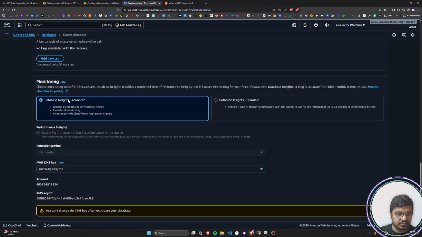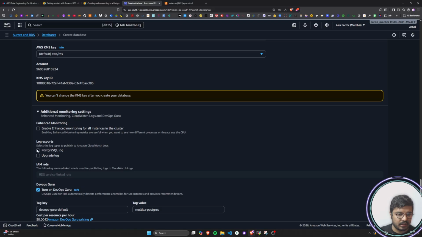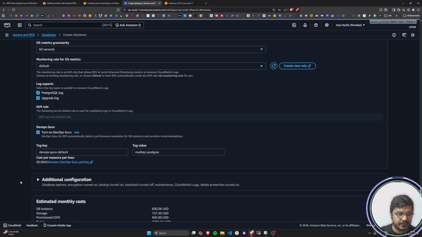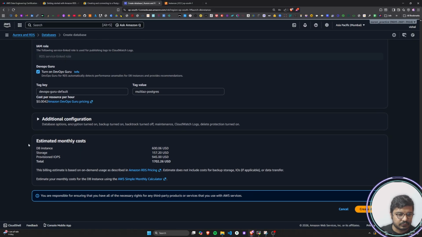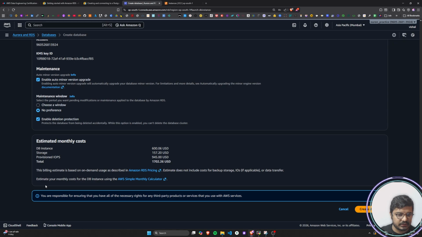Database insights. It's keeping advanced, so let it be. I can add the Postgres and upgrade log. I can enable the monitoring of all the instances in the cluster. Okay, that is the additional configuration.